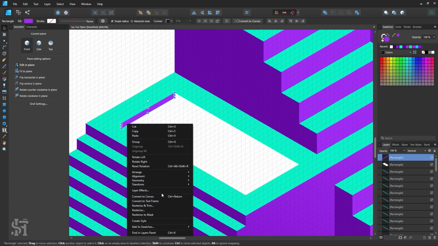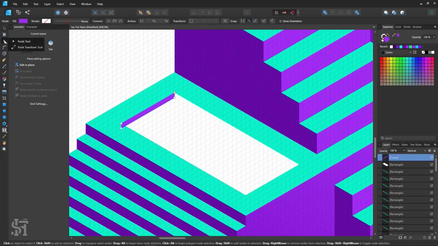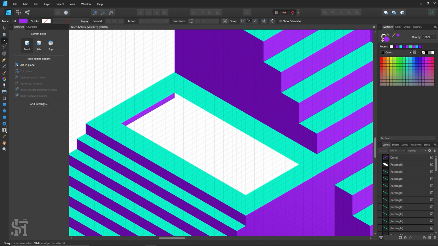You can click on it and go convert to curves, and then just use your little node tool here and bring that back in there so it fits beautifully. Or you can just draw it in with the pen tool, which is what I'm going to do with the next one.